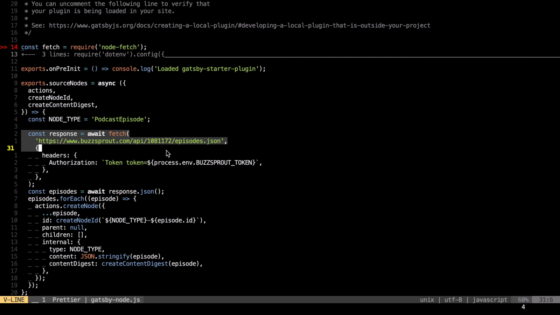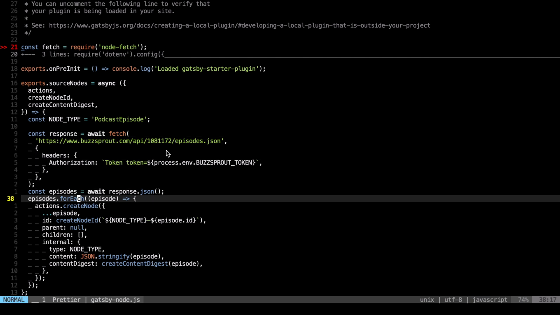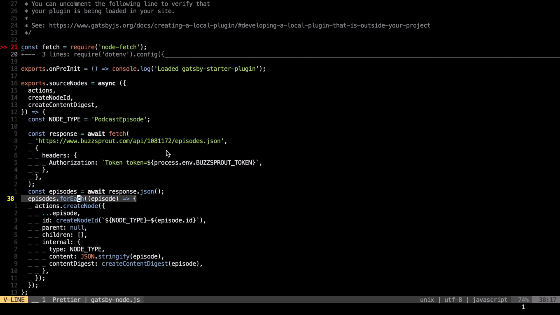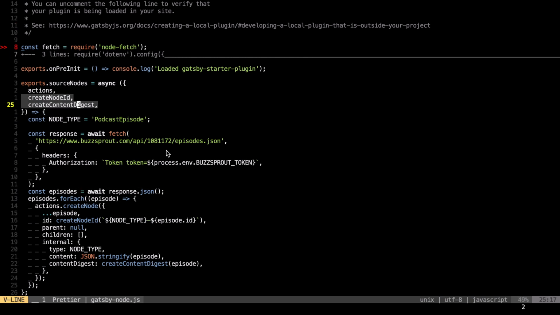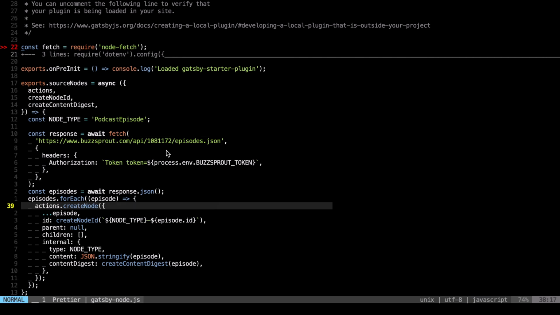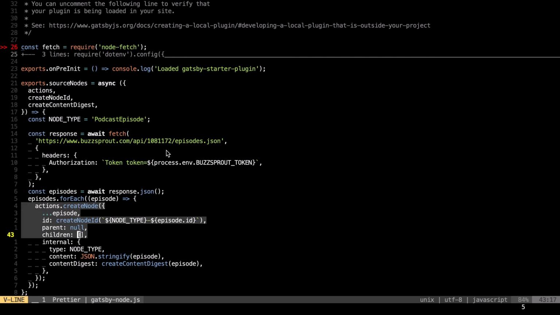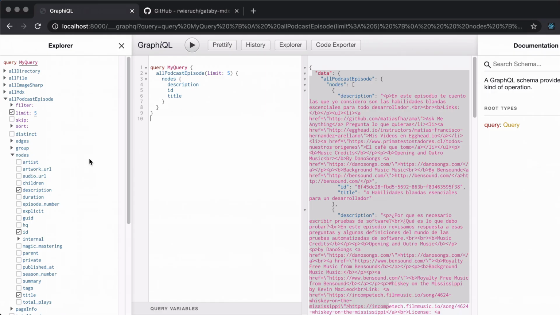In summary, we take the data fetched from the Bootstrap API and create a new node for each one of that. To do this, we use some of the arguments of the sourceNodes method, like createNodeId and createContentDigest. With these variables, we create the node, the content, and the internal attribute that provide us with new queries that allow us to see the content of our podcast to be used in our site.